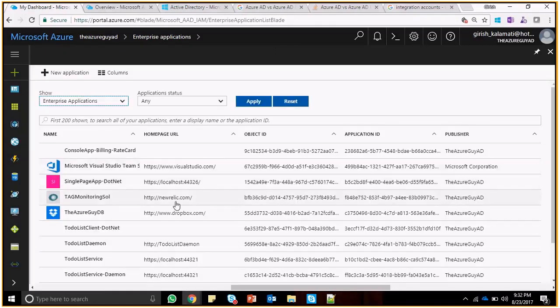So you can see this. I'm subscribed to the new SaaS, software as a service, on New Relic. I can see that I subscribed to Dropbox previously, which actually failed. And even the multi-tenant application which I am developing is also part of this enterprise application, because this application can be given as a service to any other customers, or even to the users underneath your Active Directory. And that's the beauty of it.